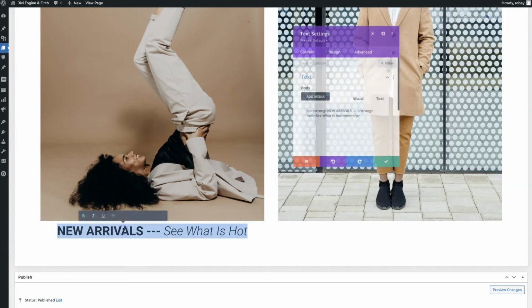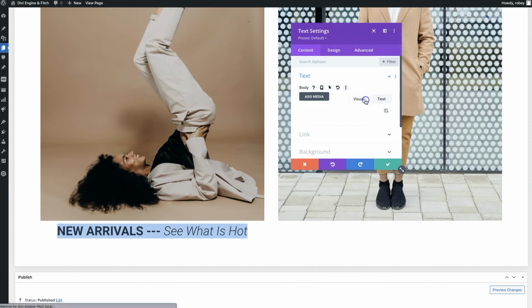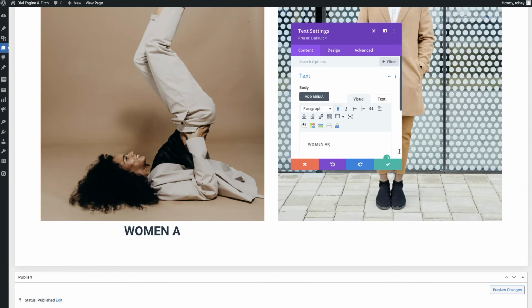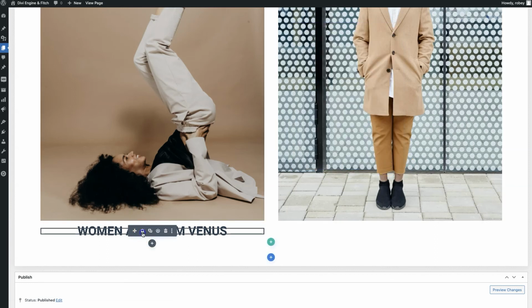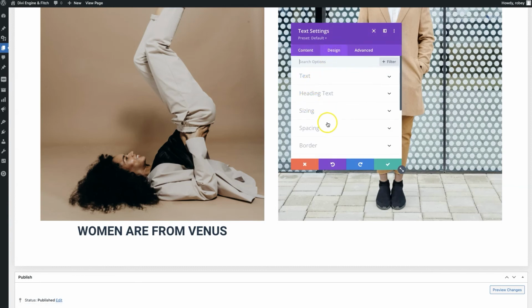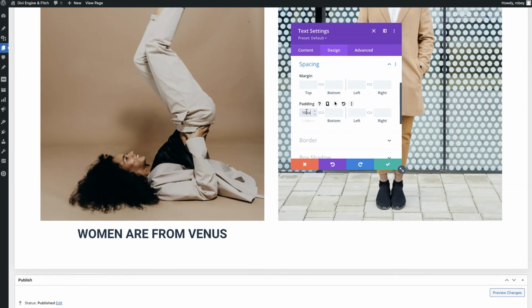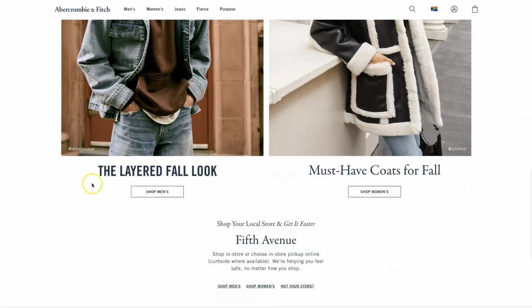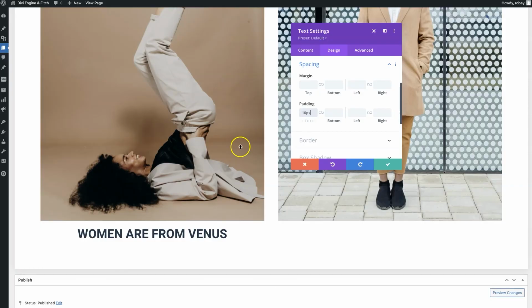So I decided to go with some fun copy that says, women are from Venus. Women are from Venus. Because the ladies are more important. Oh, and before we go on, let's just add a little bit more spacing here. Add some top padding. This makes it not sit as much on it. As you can see, these guys did the same thing with their copy. It's not sitting right on top of that, so it just looks a bit better.